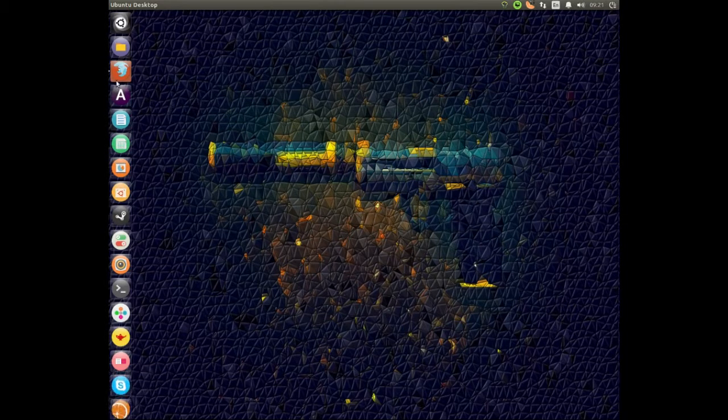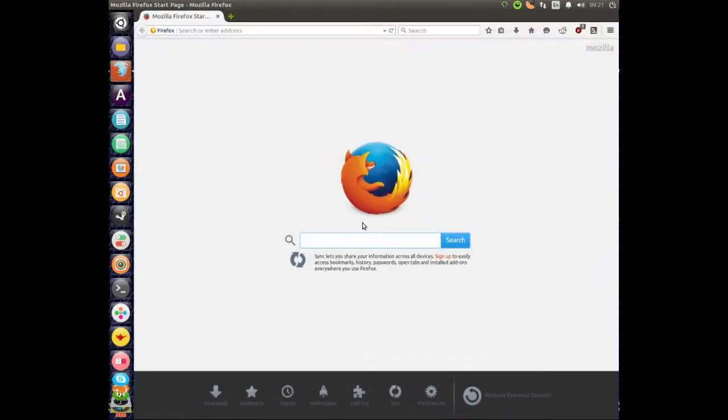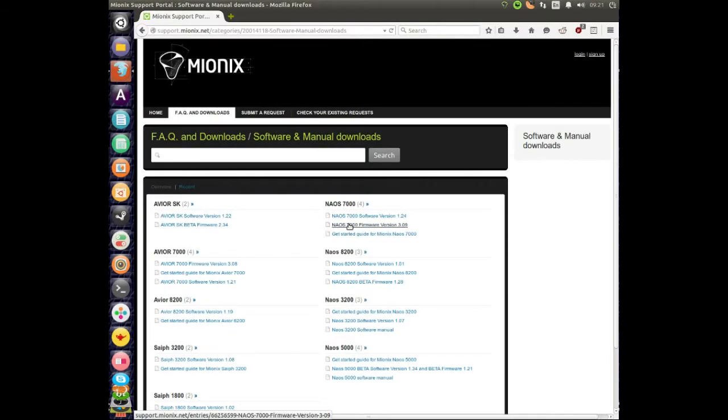So to begin, hop into Firefox or whatever your browser may be, and go to Mionix's website. Go to Software and Manual Downloads, and find your respective mouse. I plan to get the Neo 7000. I don't have it yet though, so I'll need Mionix to check that the software actually functions on the mouse, but I can very much assume that it will.